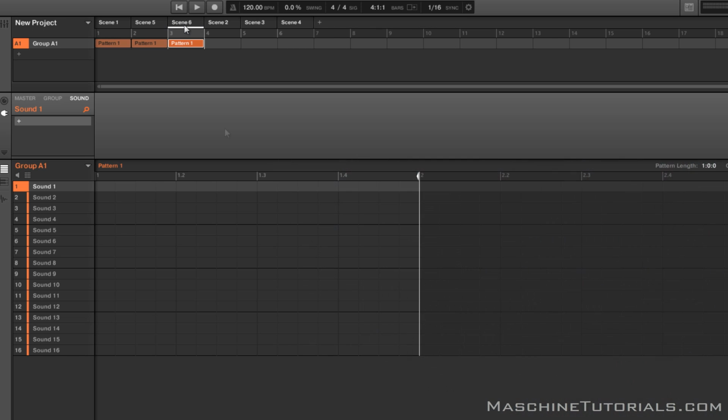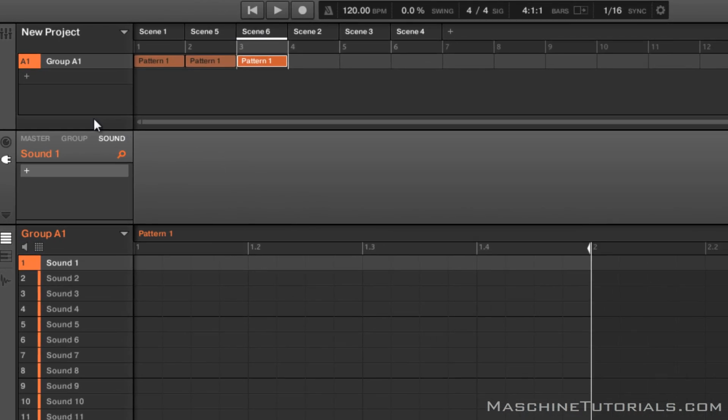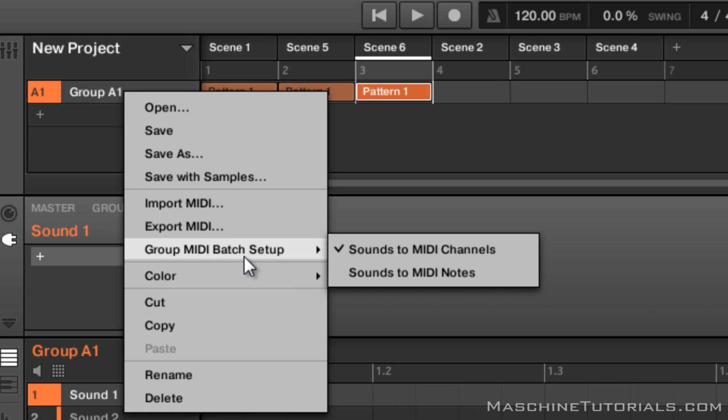Another thing that a lot of people are going to be excited about is, if I right click on my group, I got the MIDI batch set up again, so I can go sounds to MIDI notes. It'll automatically map out the sounds chromatically, and then actually put them on the same MIDI channels.